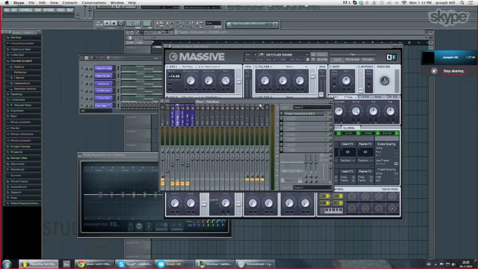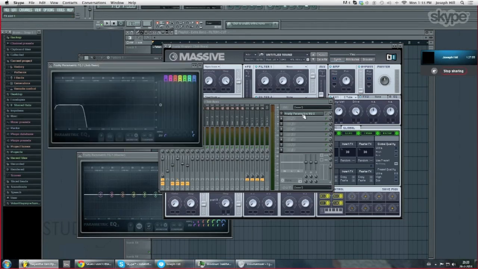The reason you use the sub is to fill out the whole frequency spectrum on the EQ, because you want the EQ to be full. It's also just nice. Sub bass, just nice. So enough about sub bass. Well, a little bit about sub bass.